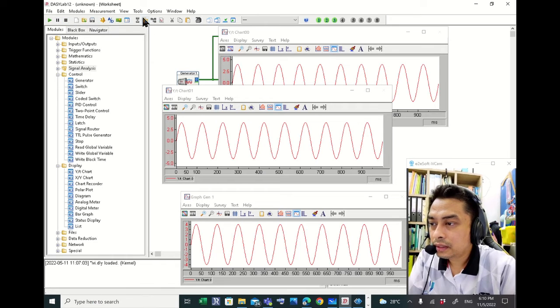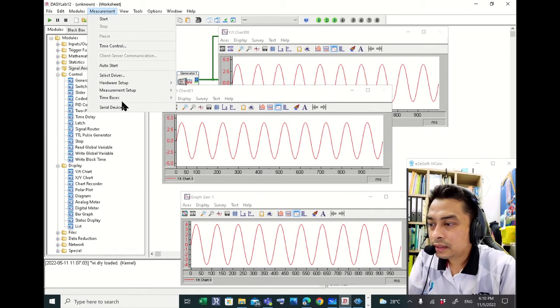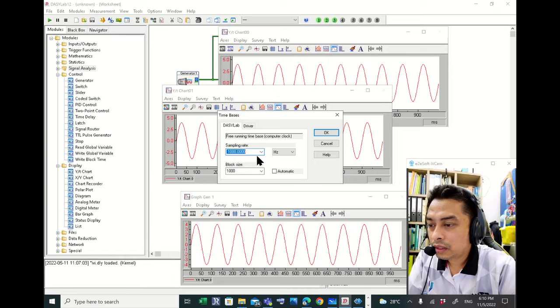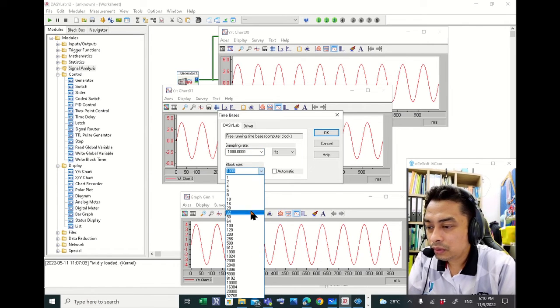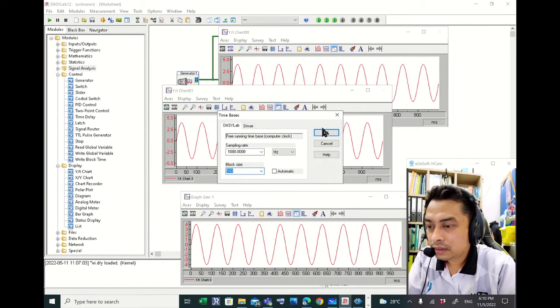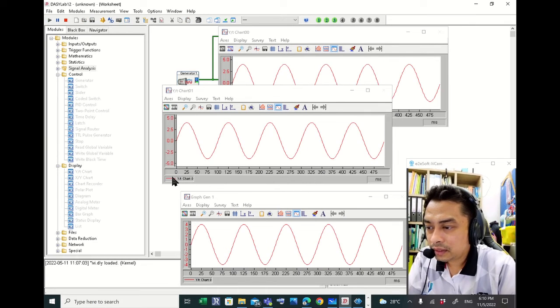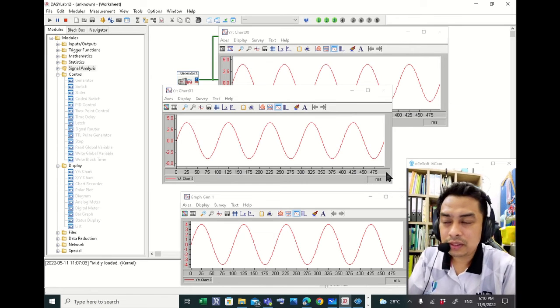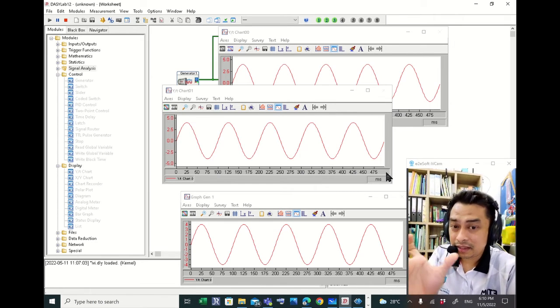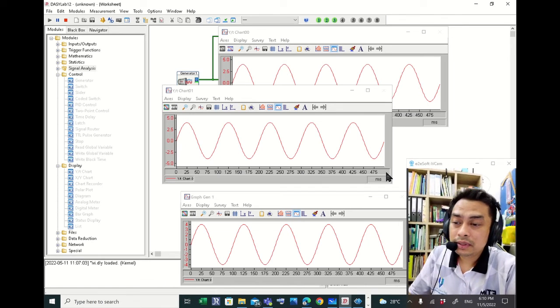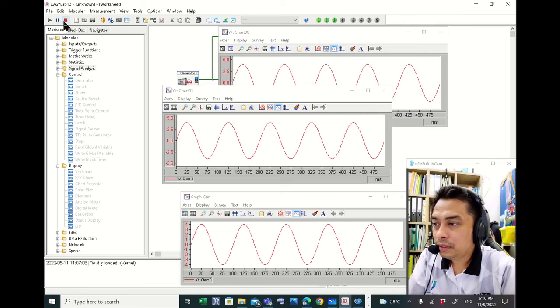So if we change the block size from 1000 to 500 and I run, look at here, it goes from 0 to 500. So it decreases the window time. The window time becomes shorter. Okay.